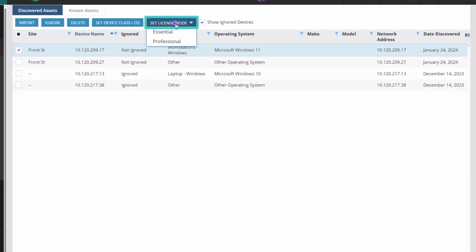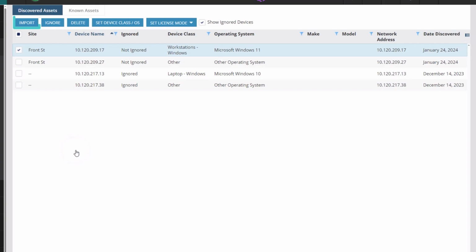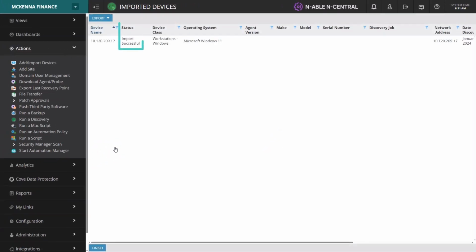In this example, we will assign a professional license. Click OK. Click Import to add the device to the customer or site. Select Install Agents and click OK to confirm the import. The imported device appears on the next screen and in the All Devices view.